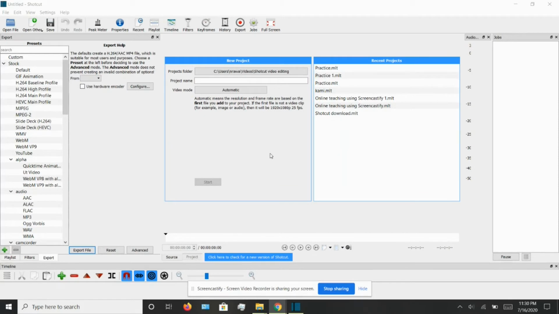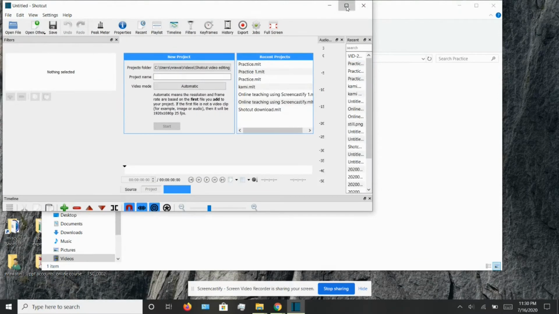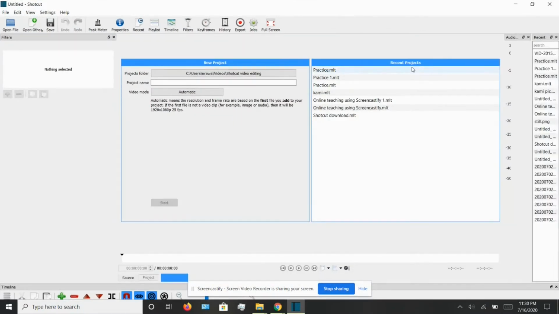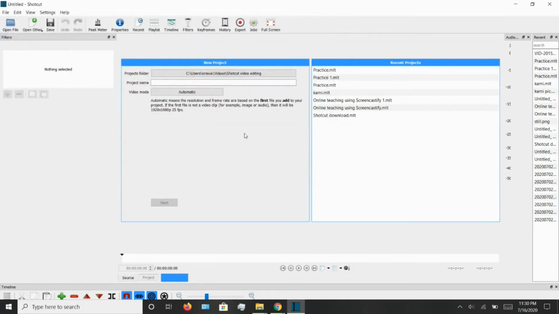So, in Shortcut, once you open the window, this is how the panel looks, and if you are seeing something else, you can go to layout and then hit restore default layout. Then whatever your setting is will appear like this on the screen. Here you can see there is a panel that says new project. You can click on it and decide the folder in which you want to create the project you are working on, and then there is an option to name the project.